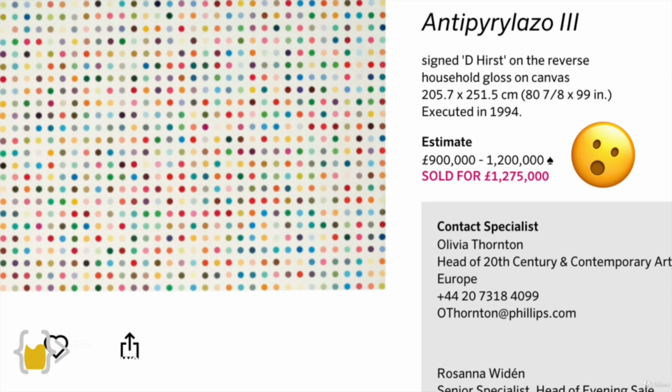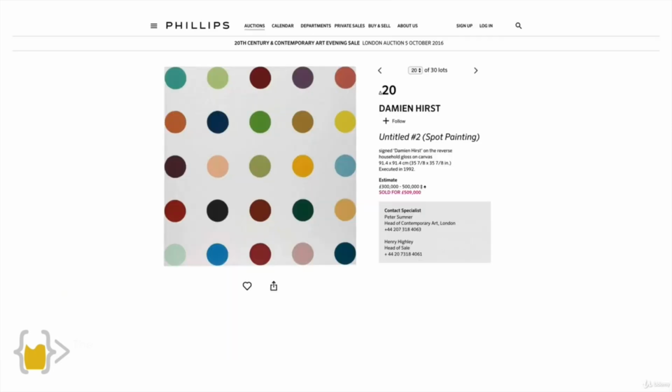But what I thought was even crazier is if you look at this painting, at least it's got quite a few dots, right? You're getting your money's worth of dots. But look at this one. This is the same artist, Damien Hirst, and this painting, I counted, only has 25 spots. And this sold for £500,000. It's not even about the number of spots. So I personally still, as you can see, can't really work out contemporary art.